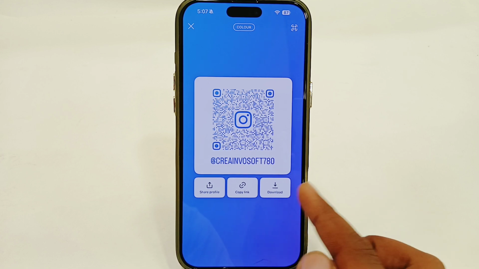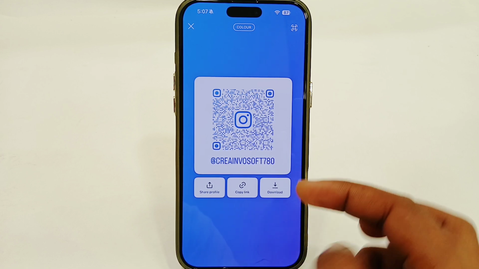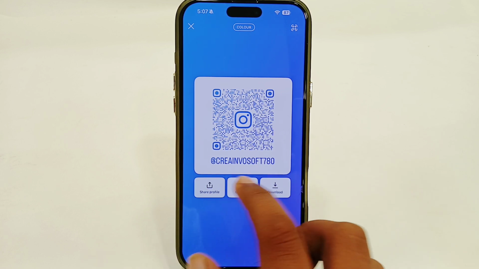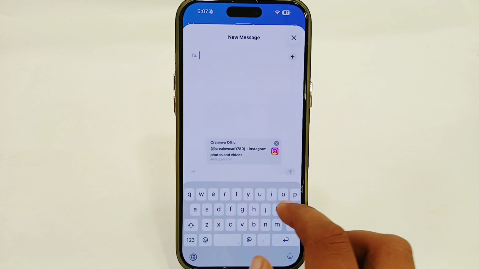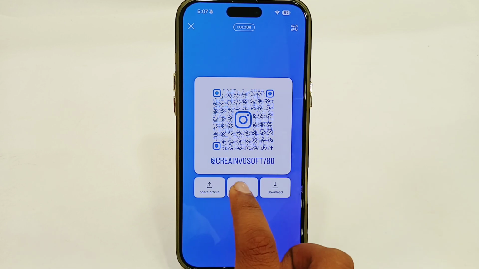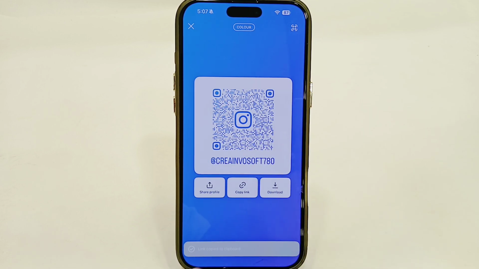You can also use this download option to save this QR code on your phone, or you can select the share profile option to see your different share options here. Or you have the copy link option. You just have to tap on this copy link, and your profile link will be copied.